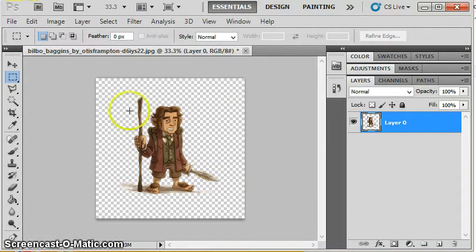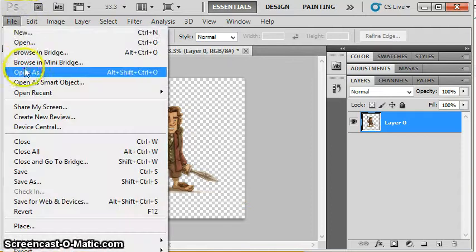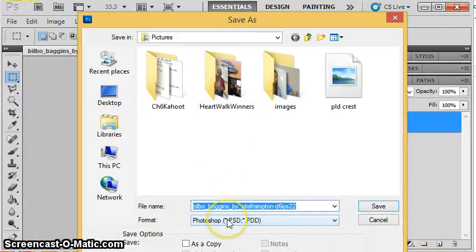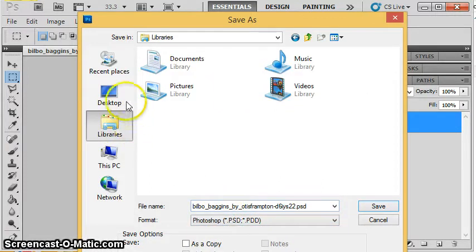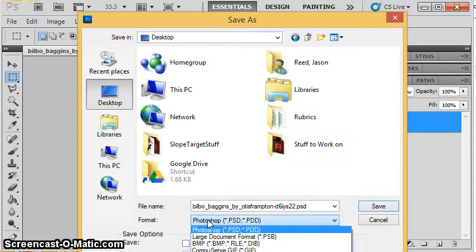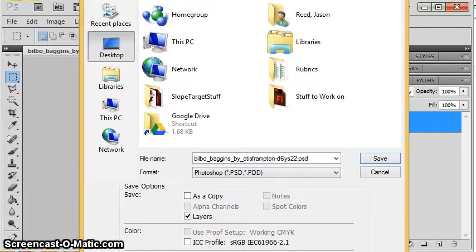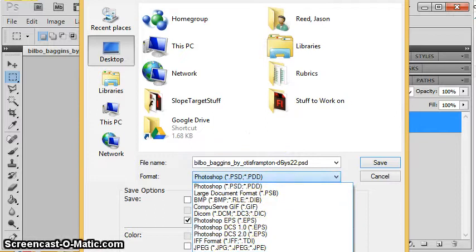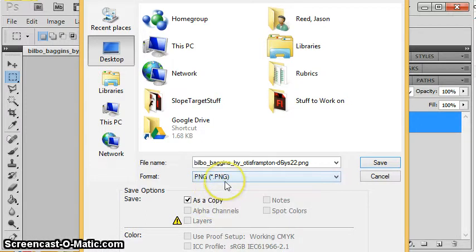Now, one last thing that you need to watch out for is when you save this picture, not all image formats will understand transparency. So when you go to save this, you want to save this as a PNG. You can also do GIF, but I like PNG. JPEG doesn't understand transparency, so make sure you save it as a PNG.